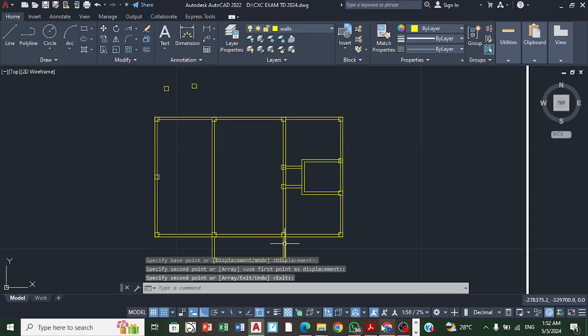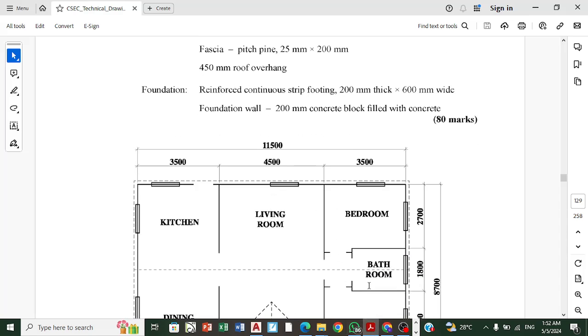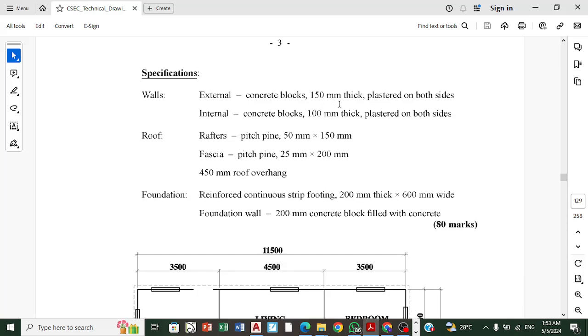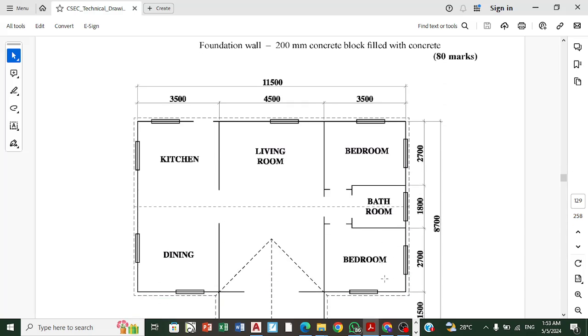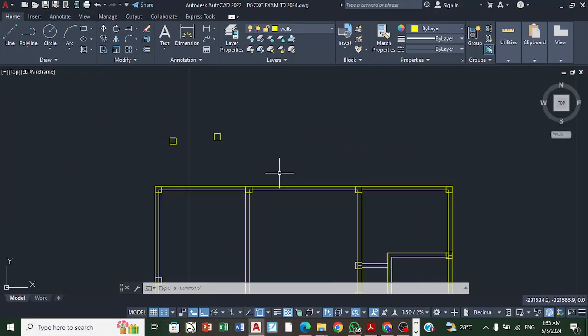Now going back to the question, specifications. The thickness of my foundation walls is 200. Coming from my floor plan, I have them set at 150, both external walls and internal walls. So I put all my walls on. I said my external walls 150. Going back, internal walls 150.